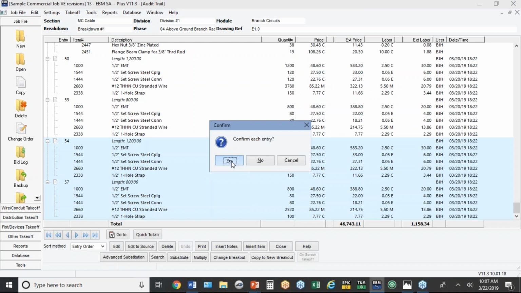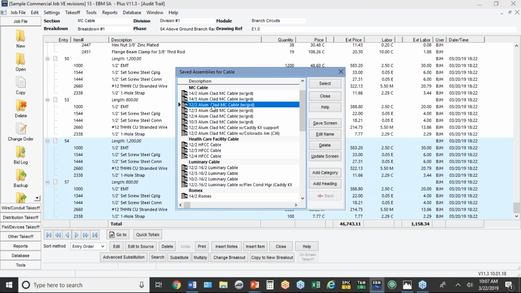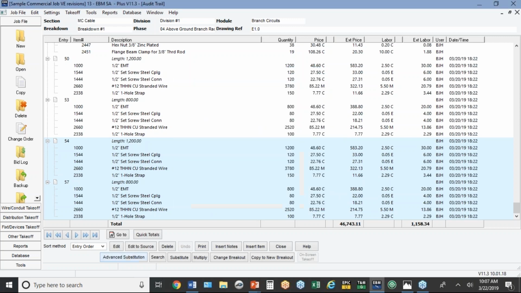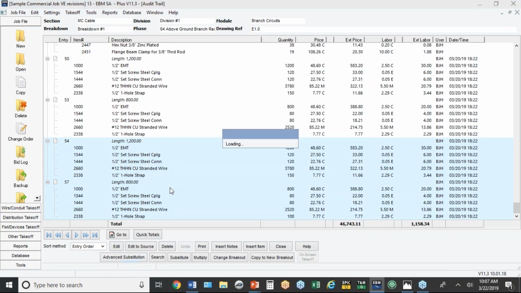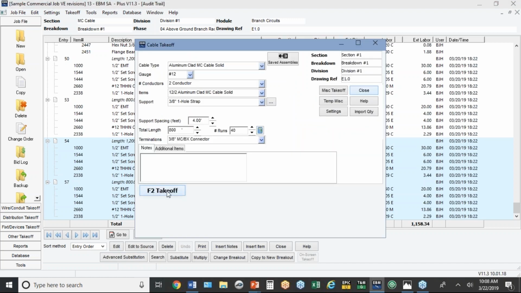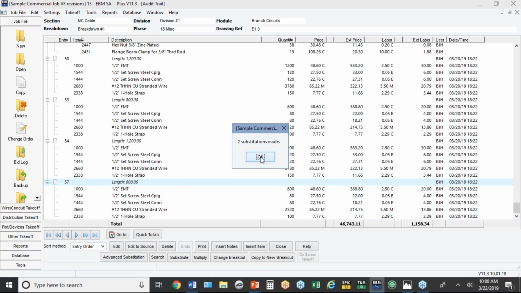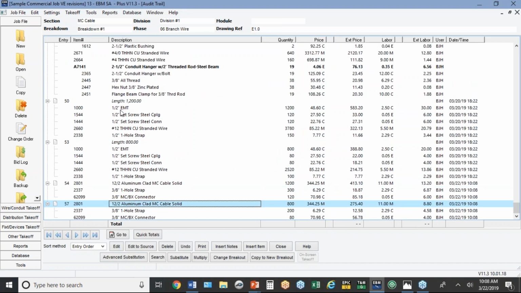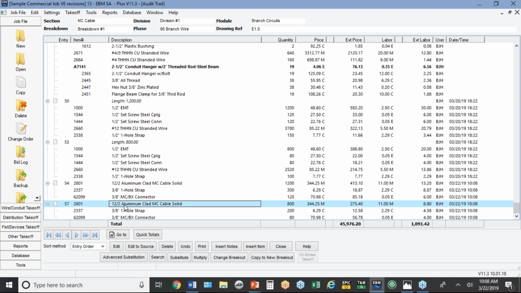And then I'm going to convert it to 12-2 MC cable. I'm going to hit select. This is where it's confirming it. If I didn't hit confirm, it would just go ahead and do it. And it's going to find one more entry, and hit takeoff. So it made two substitutions in the audit trail. Here's the first one, 12-2, 1,200 feet. Here's the second one, 12-2 with 800 feet. So now I can go look at and compare the differences.